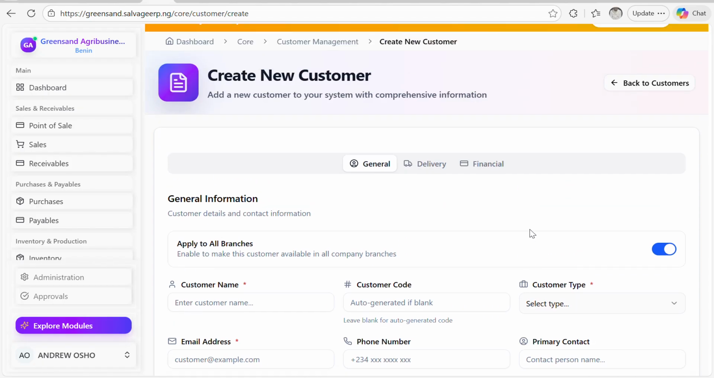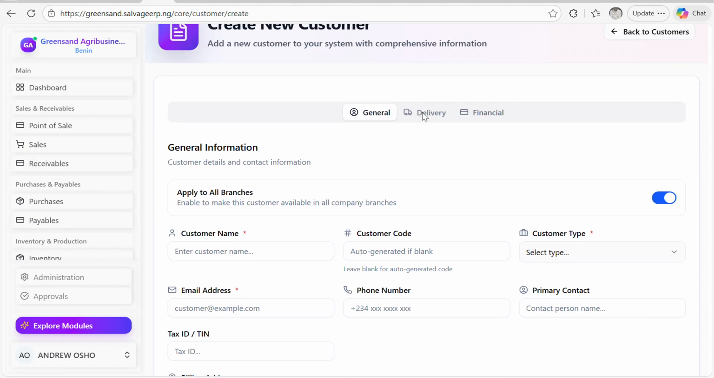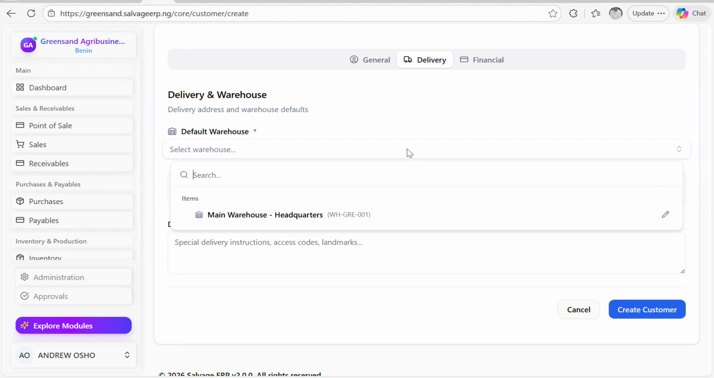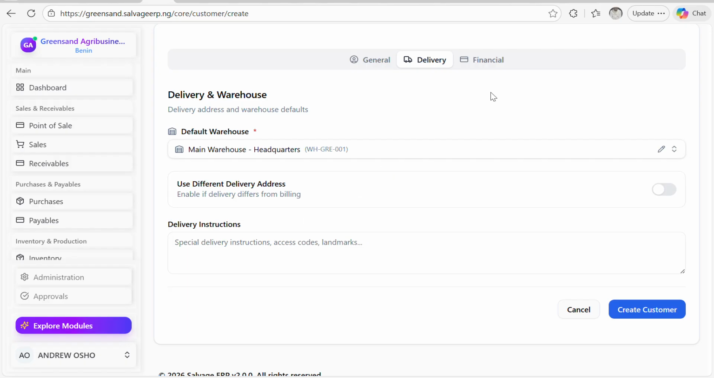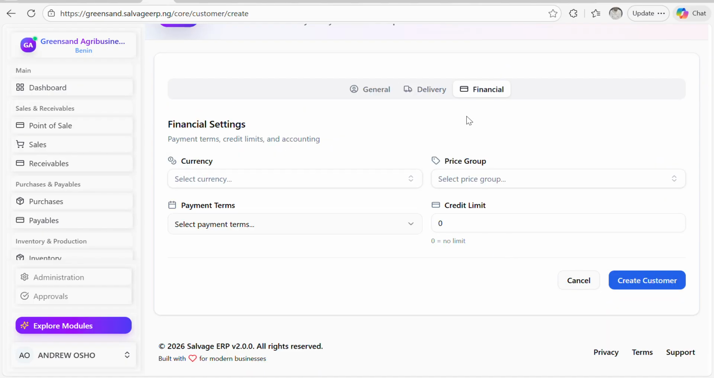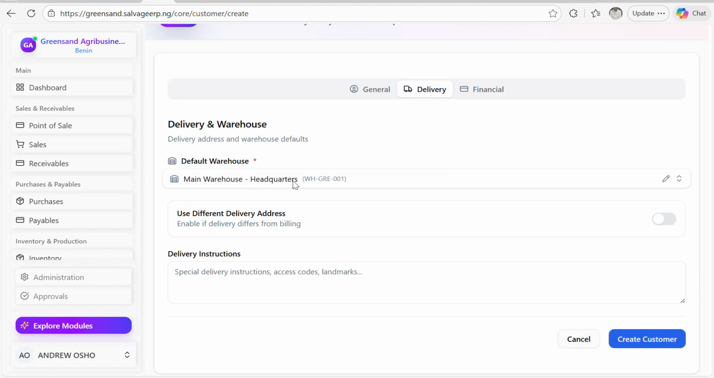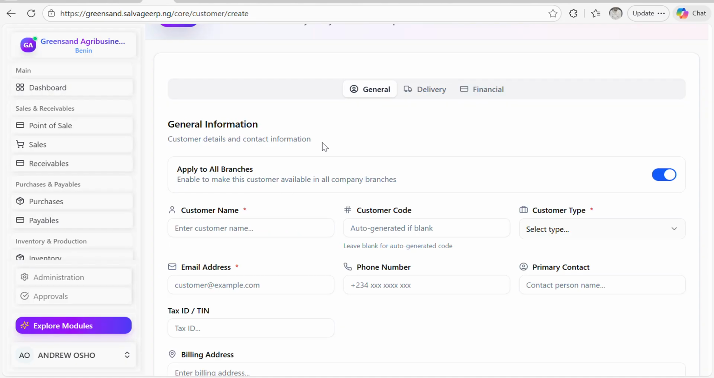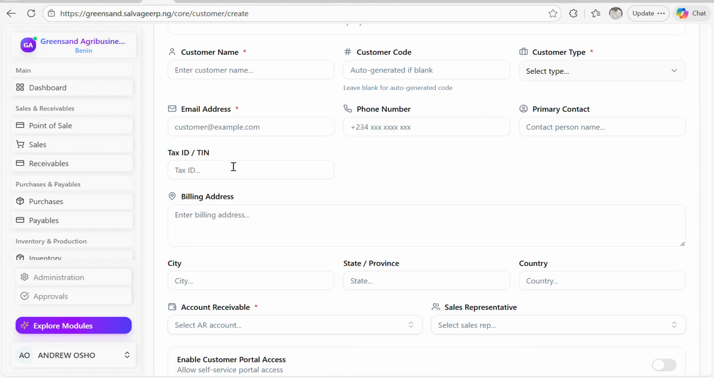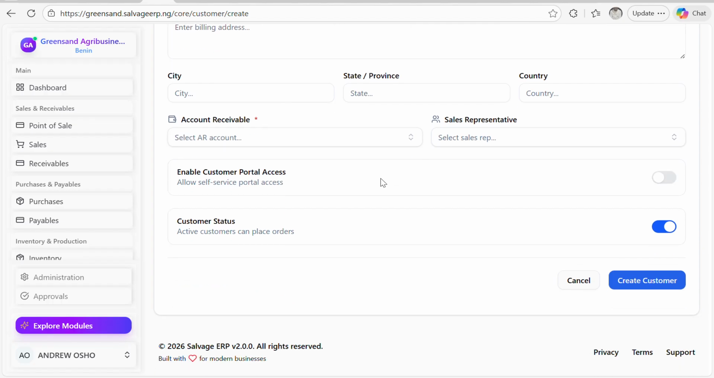Once you do that, come to delivery and select the warehouse where you want the customer to be picking goods. Financial, these are not necessary. The most important are the asterisk fields; those are the compulsory ones, so you have to pay attention to that. Once you are done, you click on create customer and your customer will be added.